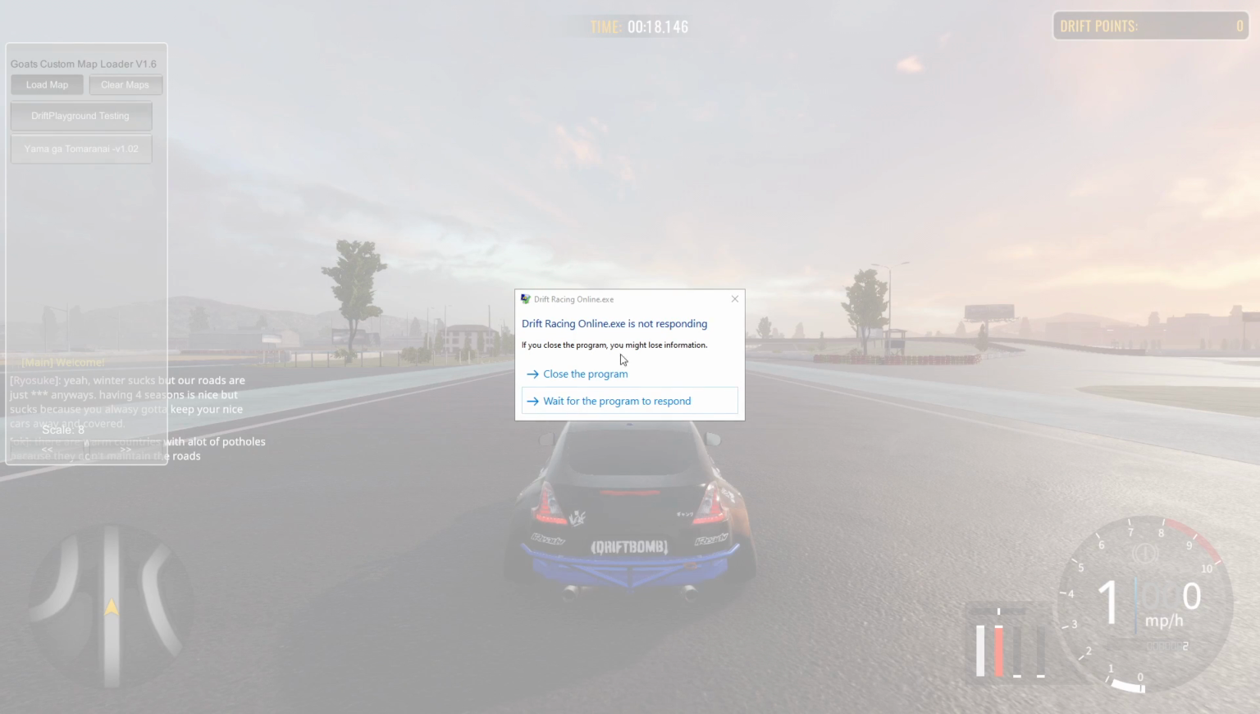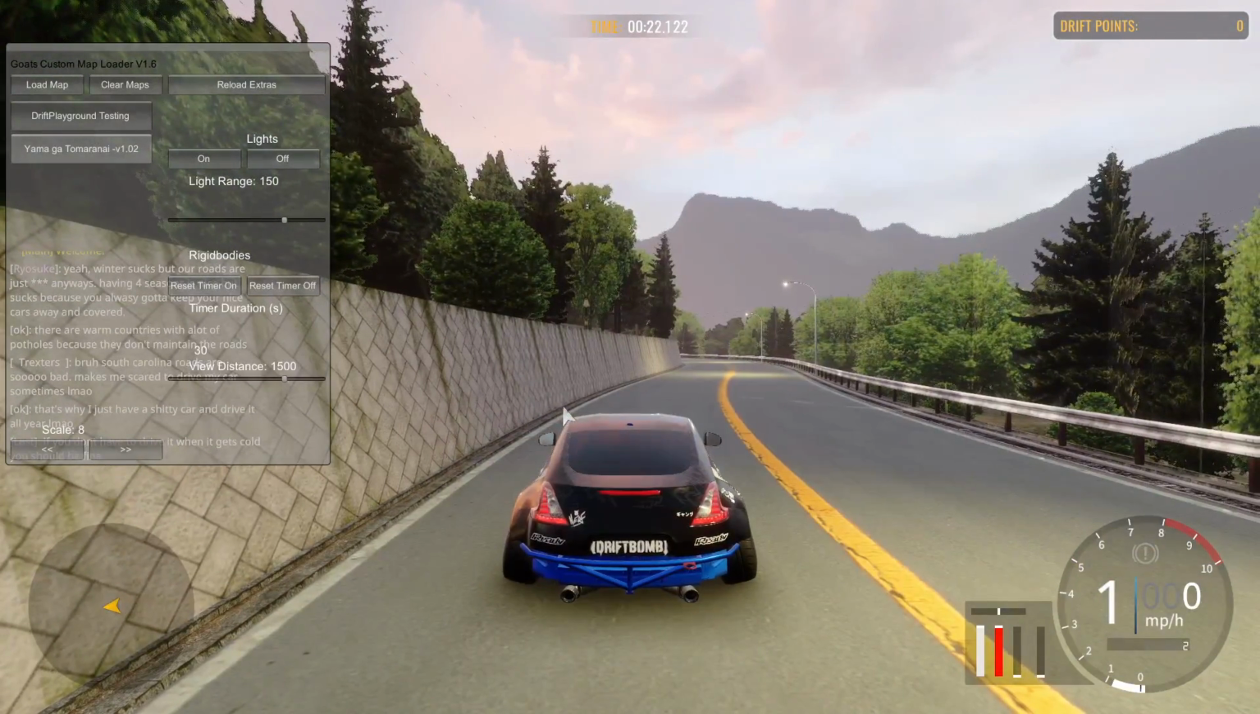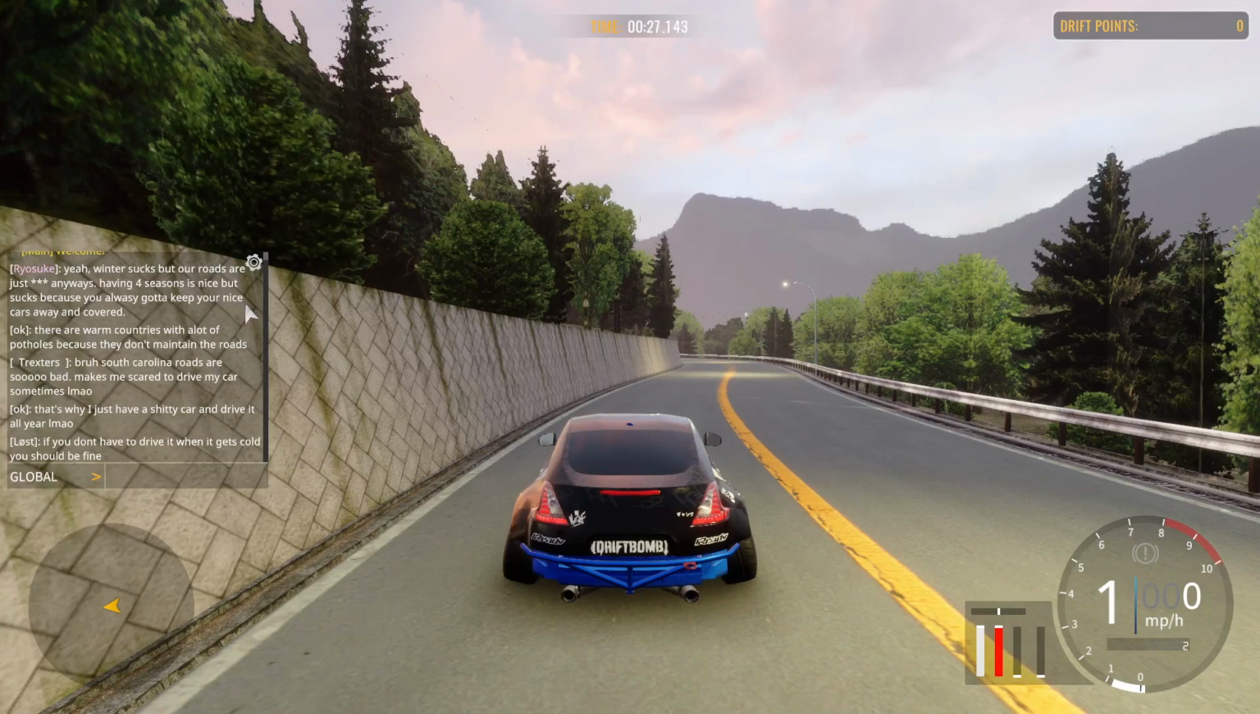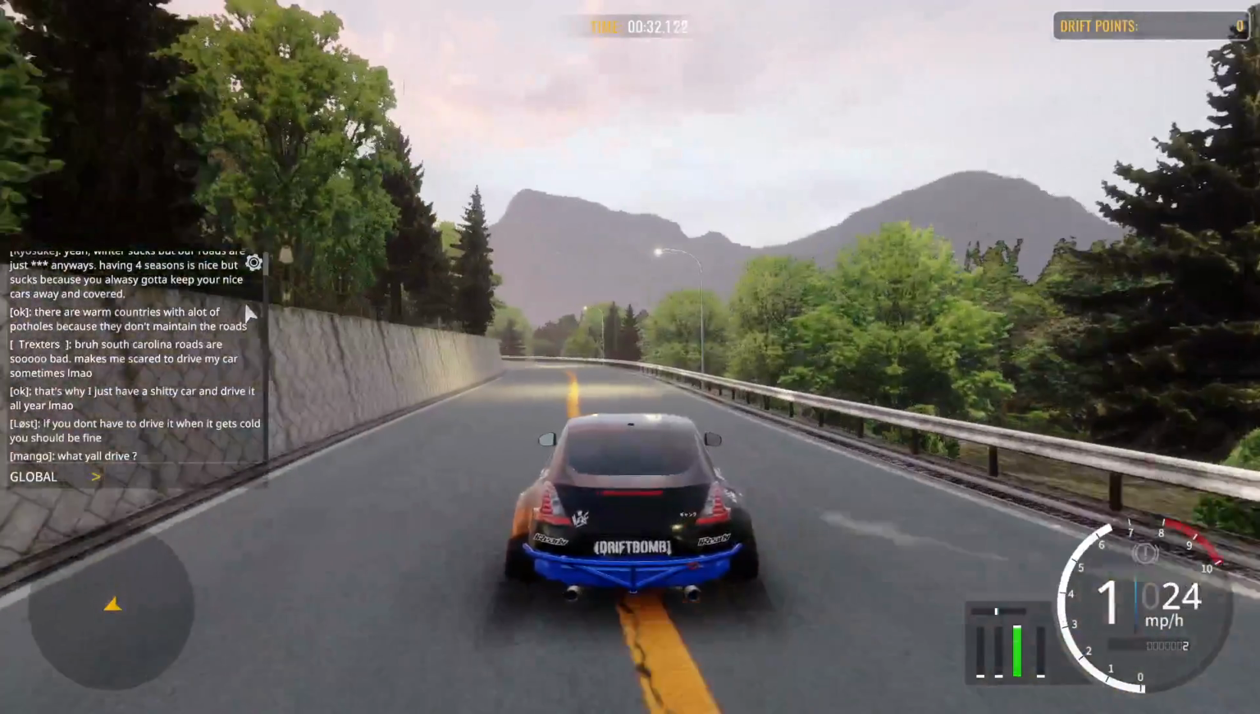The game is not responding, and what you want to do is wait for the program to respond. Because it's a big map, it's loading, it's going to do that, but just wait a couple seconds. Max a minute, it's not going to take too long. I promise. Maybe if you have a potato PC. Otherwise, boom, you're in the map. Easy. You press F6 to close it. And here you have yourself a custom map.